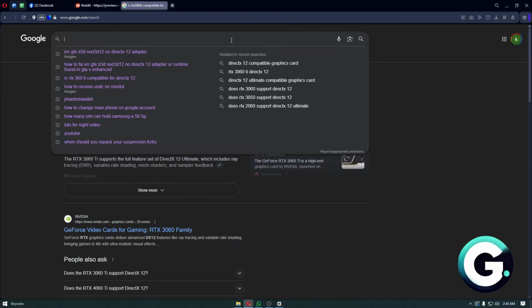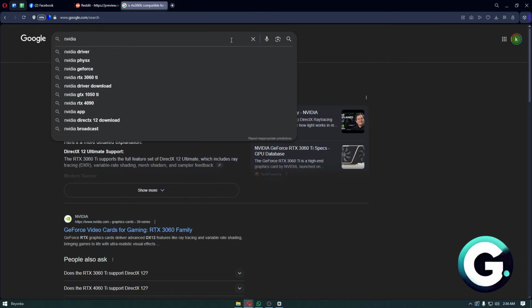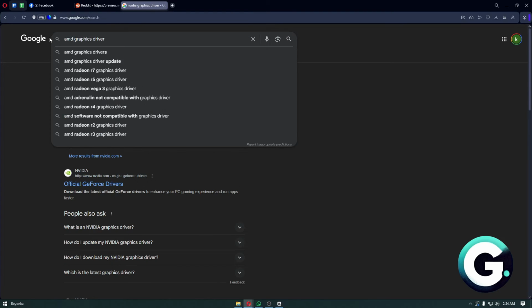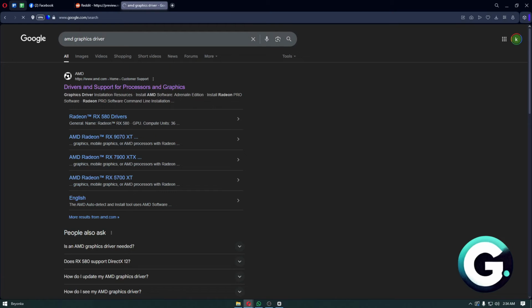Now there's also websites for you to update your drivers. For NVIDIA, it's going to be the NVIDIA website. So you can just go ahead and search something like NVIDIA graphics update or graphics drivers. And for something like AMD, you can just basically do the same.